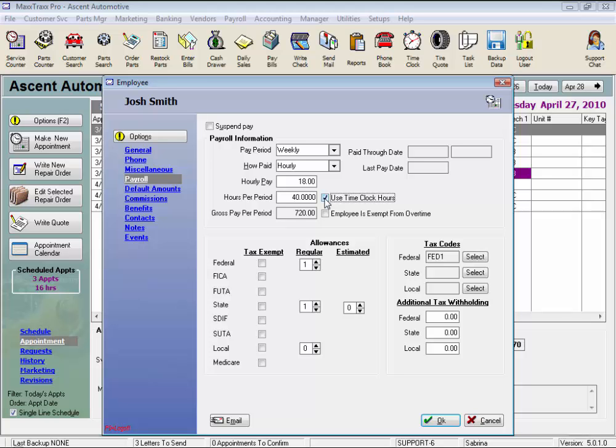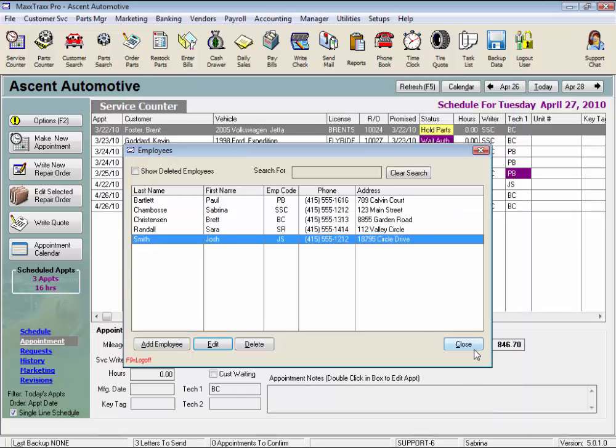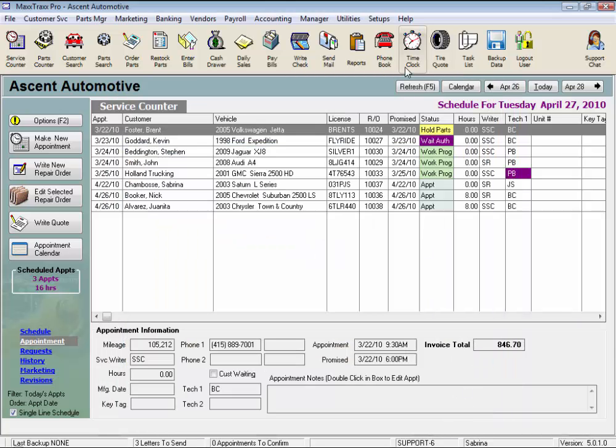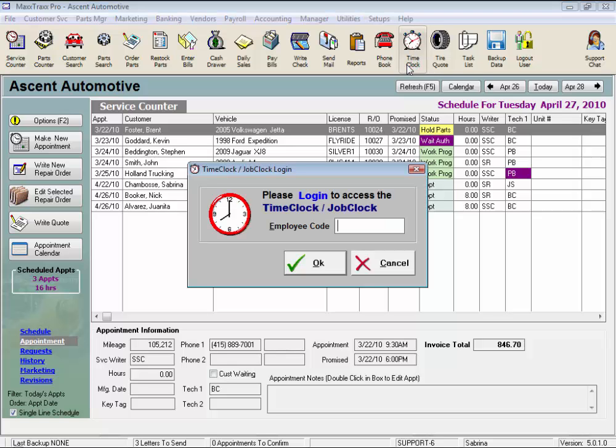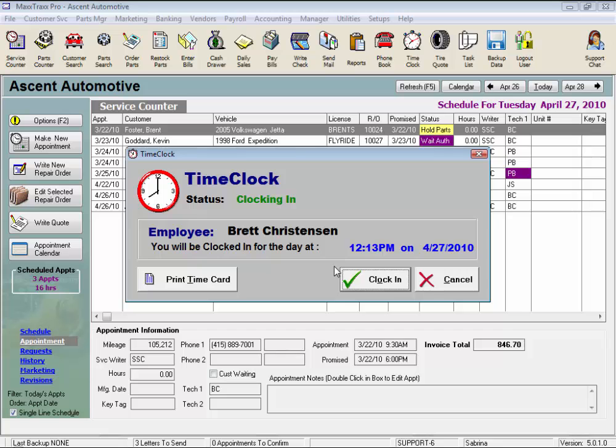Now, if this employee were hourly and we wanted to calculate their pay using the time clock feature, we would click on the Payroll link, select Hourly, and then click the Use Time Clock Hours box. Now, these are not mutually exclusive features, by the way. We could pay hourly, or flat rate for that matter, and still use the job clock to track their productivity. Let's click OK and close. Click the time clock icon on the toolbar, enter in the employee code, we use our initials, and here is where we clock in for the day.